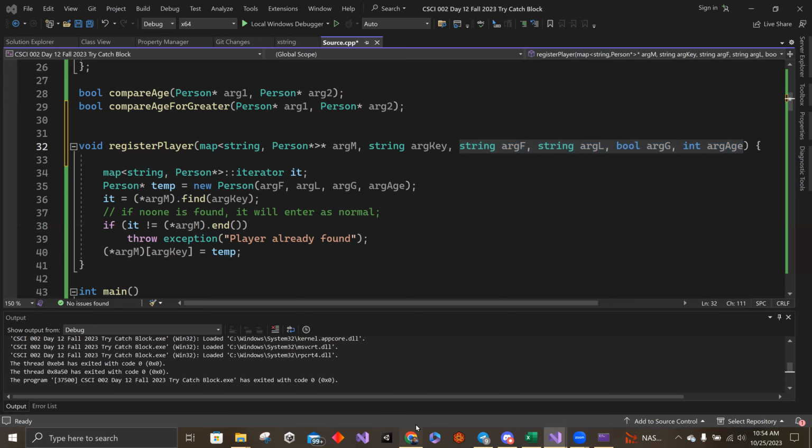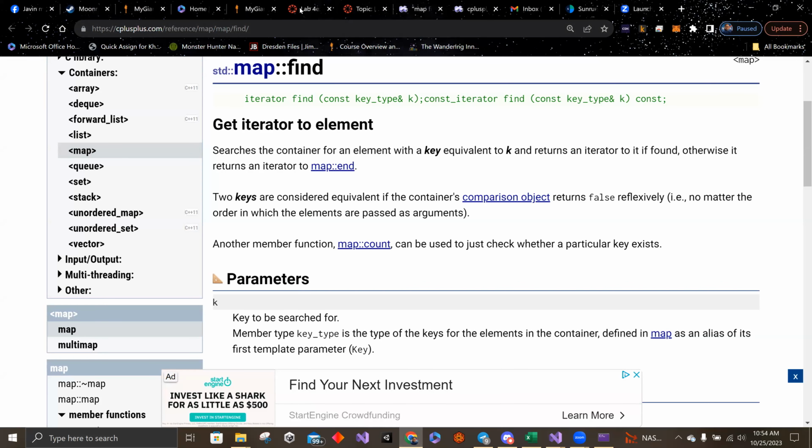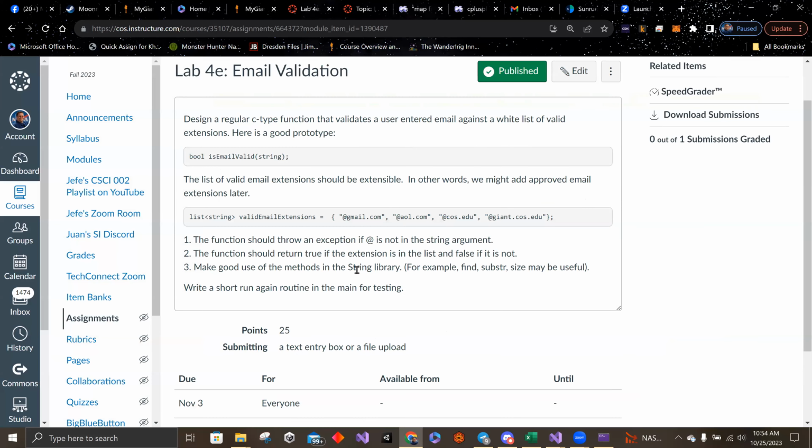So you can do something similar to this in your homework. That's kind of like how you want to do it. It just takes some work on doing the exceptions and stuff.